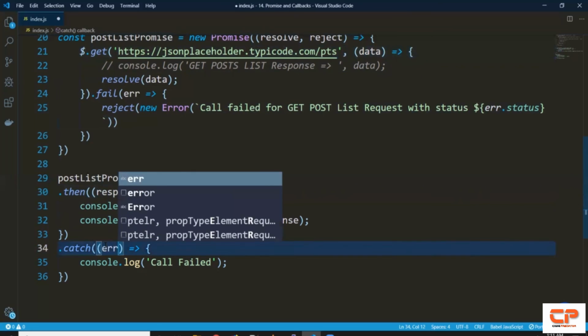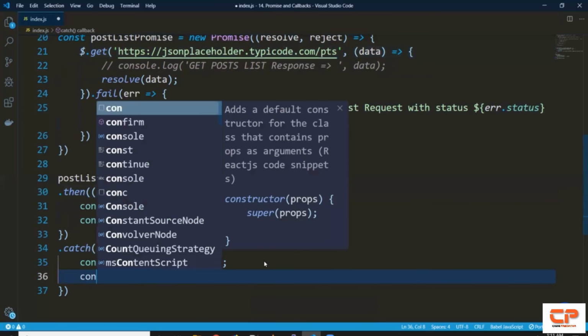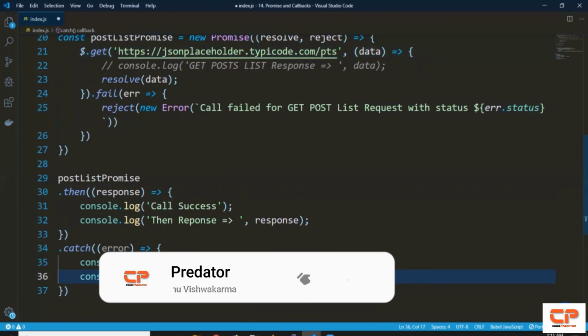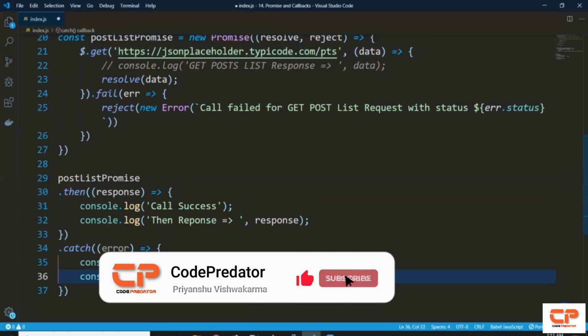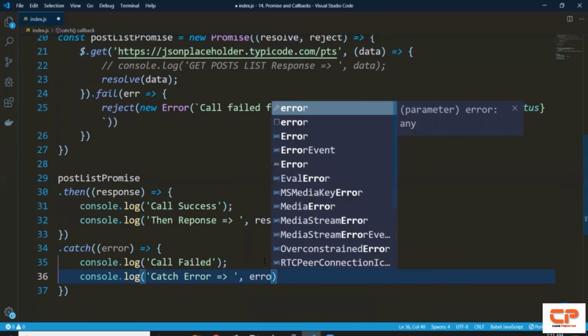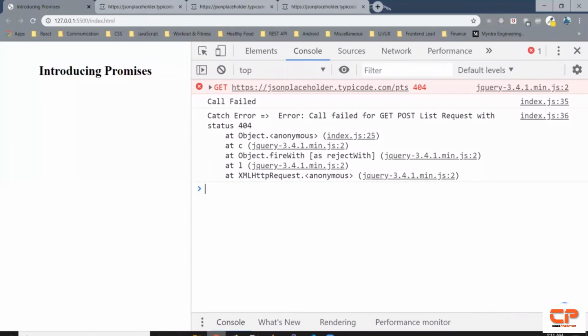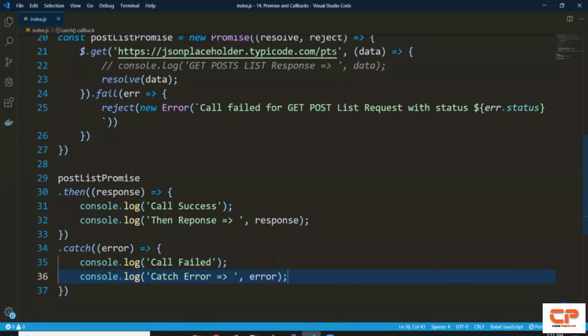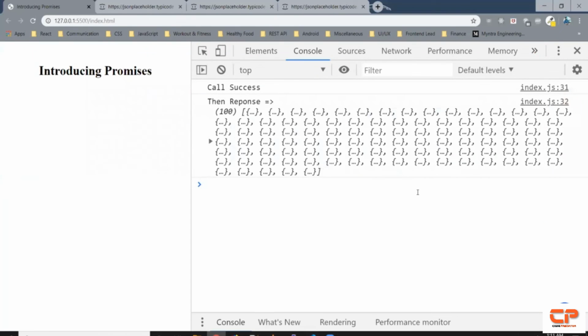So let's say error. Let's try printing it. So let's say catch error, and let's say error. And as you can see, it prints this error, call failed for get post list request with status 404 not found, because we gave an invalid URL. If I revert it back to posts, everything goes back to normal.